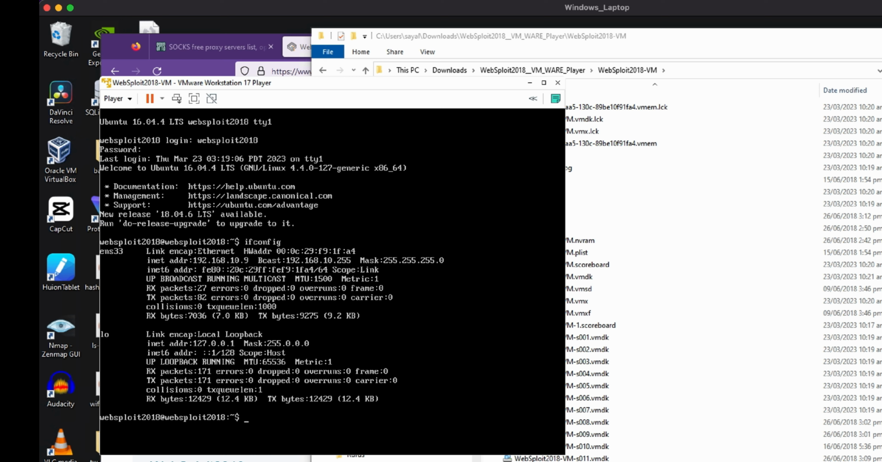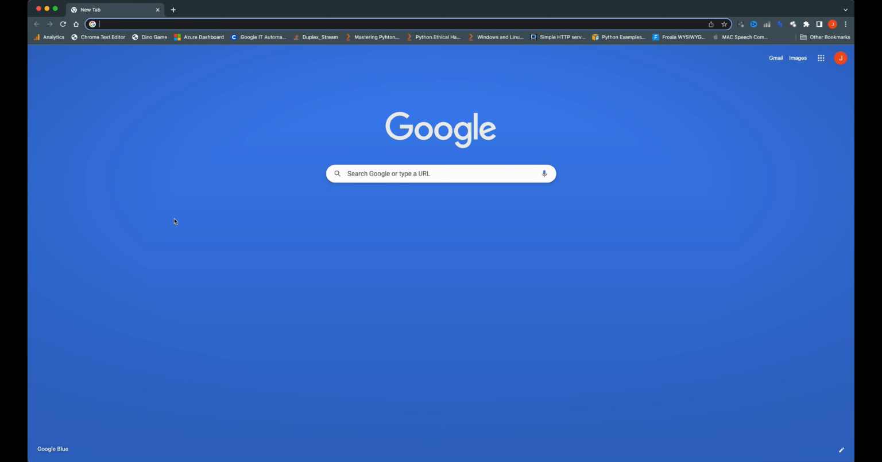To release the mouse, you have to press the Control and Alt keys at the same time. Once you do that, it will release your mouse and you can access the mouse normally. But if we click on this again, because we have to type something here, then the mouse is captured again. To release it, you just have to press the Control and Alt keys at the same time. Here you can see that its IP address is 192.168.10.9. So now let's go to our Chrome browser.